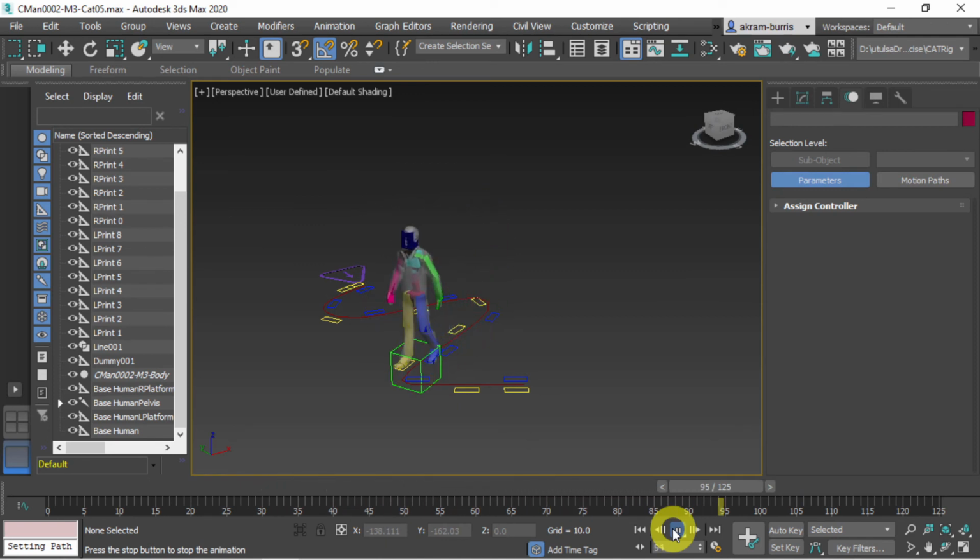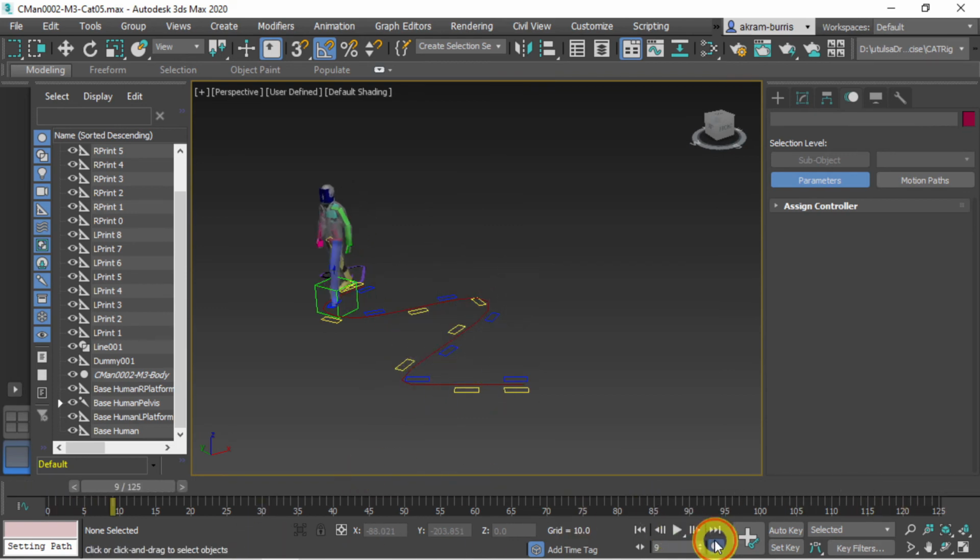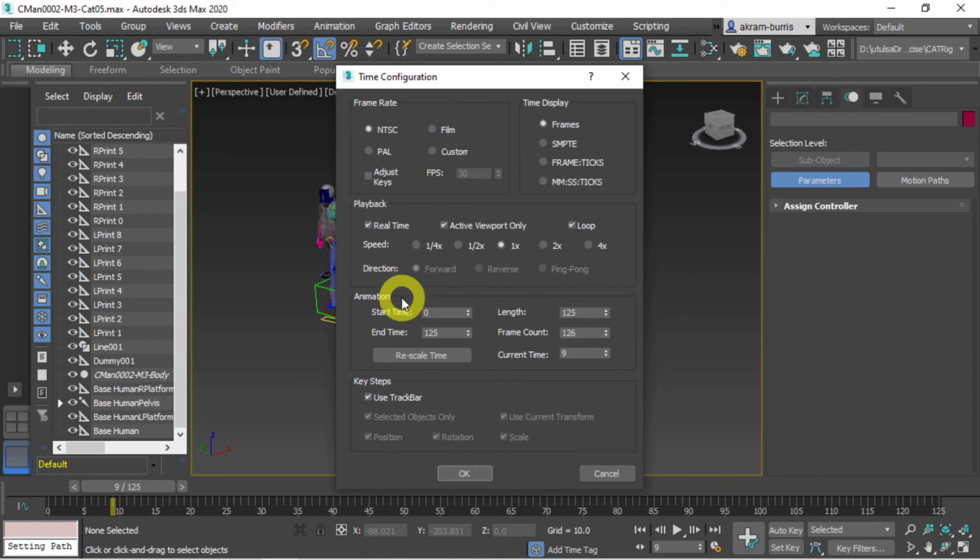If you are finding that your walk cycle is a little too fast or a little too slow, it has to do with the length of your path. So you can either change out the spline a little bit. You could also go to your timeline configuration right here and change the length of animation or rescale the animation so that it plays a little bit smoother depending on what you're seeing.